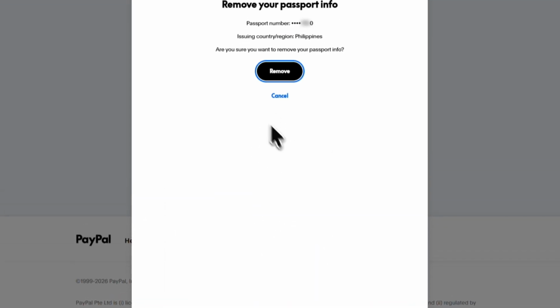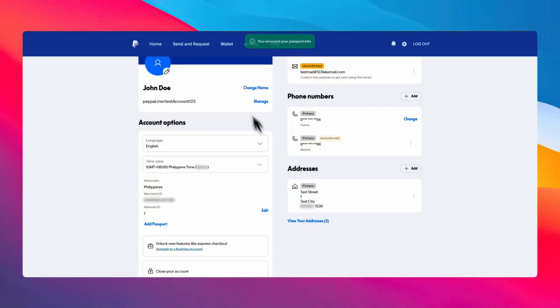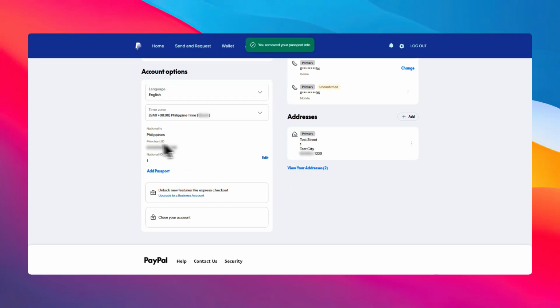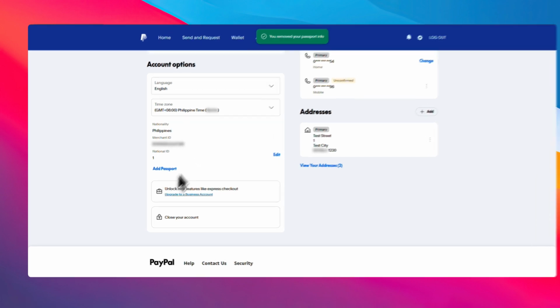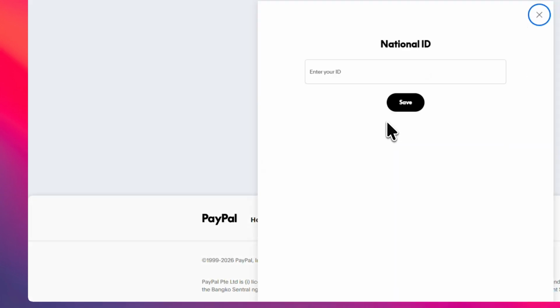Once you've entered the details and uploaded the document, submit it, and that's it. PayPal will then review your information. In some cases, verification happens quickly, while in others, it may take a little longer depending on your account and region. And that's all there is to it.